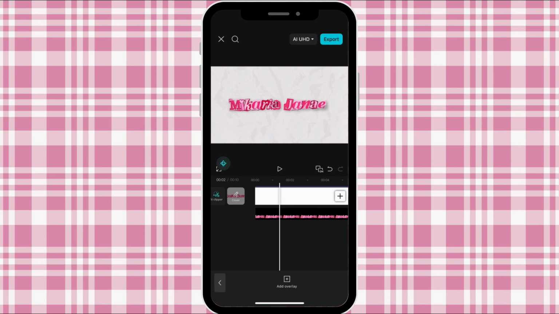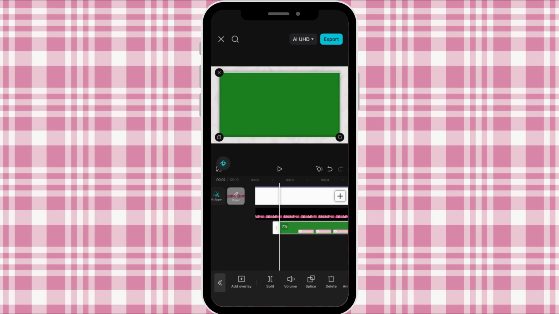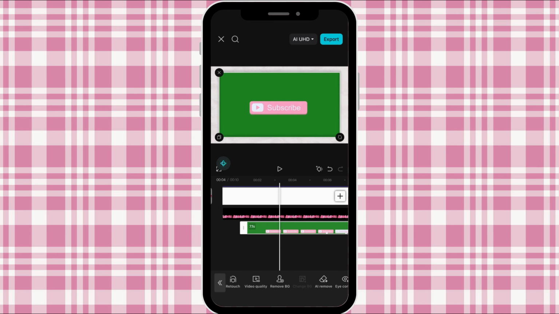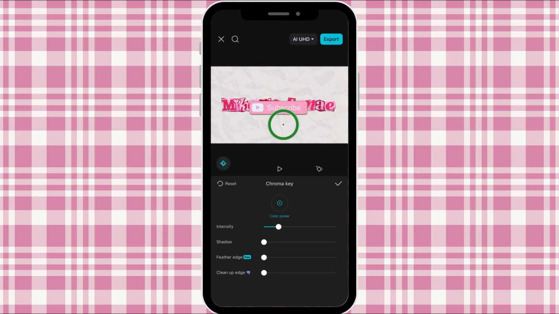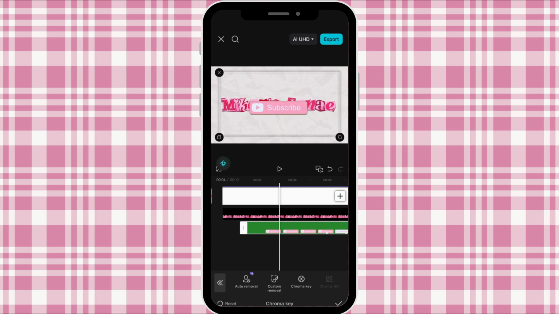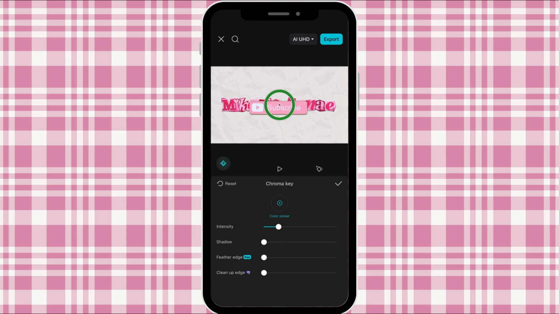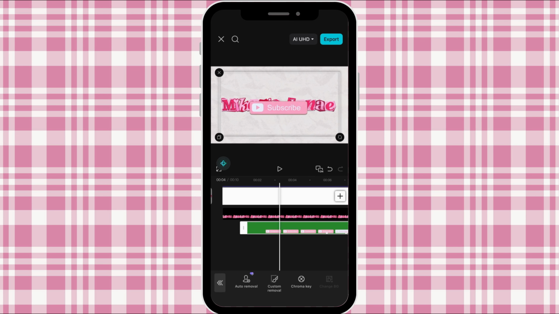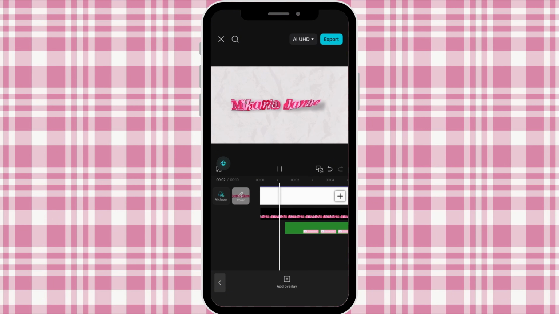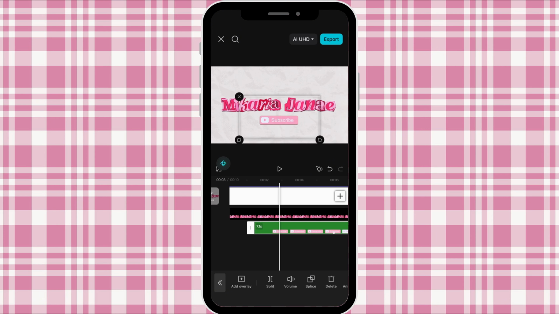Then you're going to go back into CapCut, you're going to click add overlay, and you're going to add the green screen that we just cropped right into the project. Then from here at the bottom, I'm going to scroll until I find remove BG, and then I'm going to click chroma key, and then I'm going to click the color picker, and I'm just going to raise the intensity, and then you can play around with the different options so you get rid of the majority of the green. And then you just want to shrink it down so it's right underneath the name, and then you're going to make it smaller.